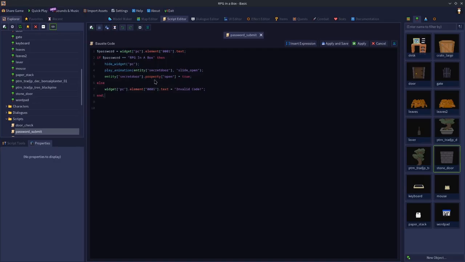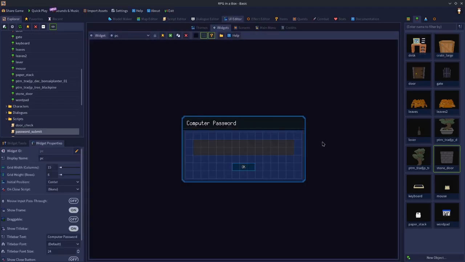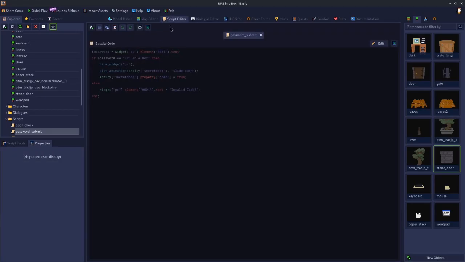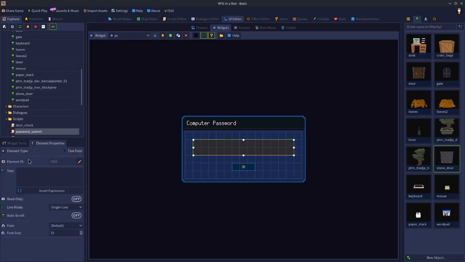Okay, so let me just quickly point out this element stuff in case you're confused about it. When you create a widget, which is what this is, you have the widget, which is the overall, the whole panel. That's got the ID of PC over here. So that's why I'm typing widget PC. That's a reference to this whole panel here. The element is this, and notice it has element ID 0001. This one has an element ID 0002. So I'm checking this, and that's why I'm typing 0001.